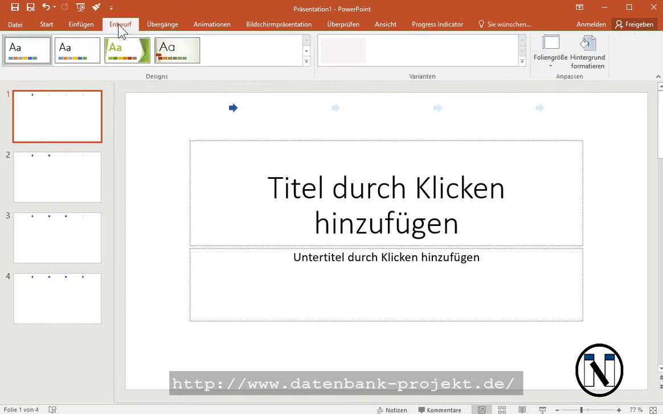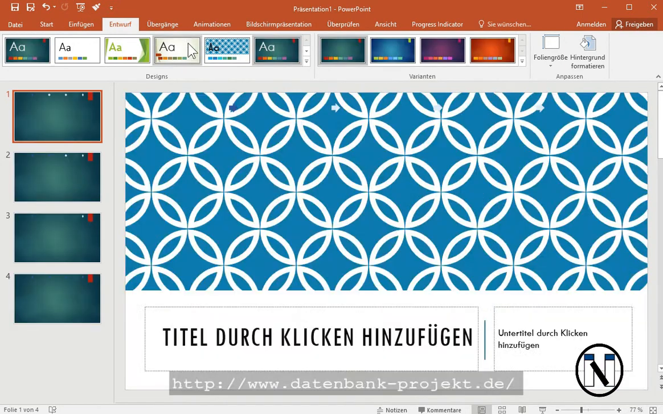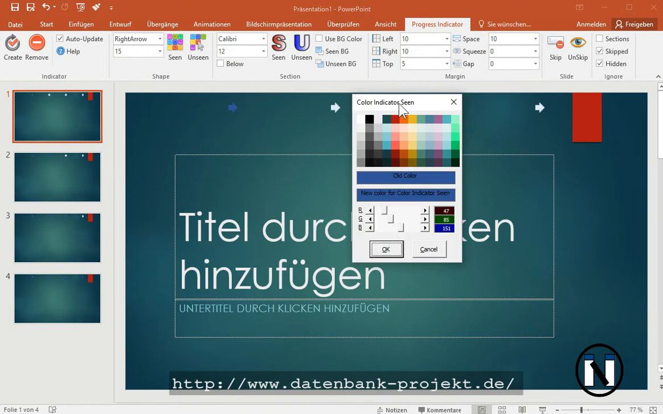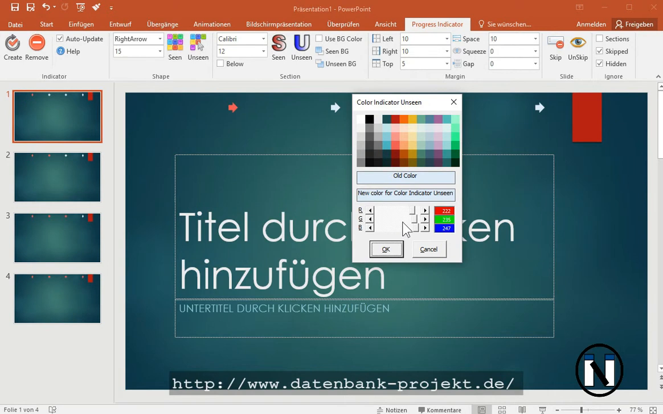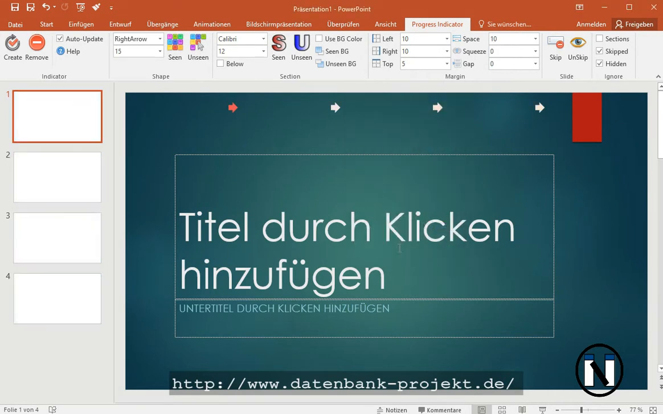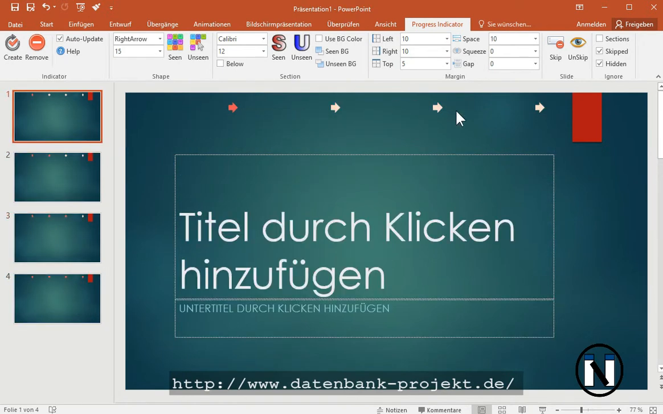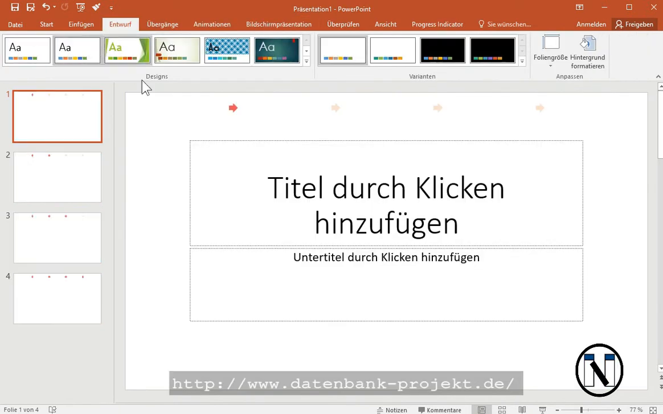So let's go back. I'm going to change my theme to, let's say, a pretty dark one. And when I go back to progress indicator, open that, you see it's a different color palette. Maybe I want to have the red for the color seen, and I want to have the light orange for the unseen, and now my indicator matches the color of my presentation. I'm gonna go back to the plain one. Maybe that's easier to see.